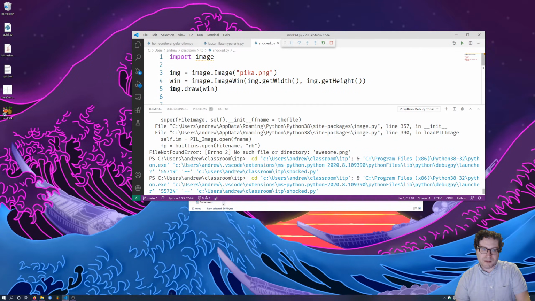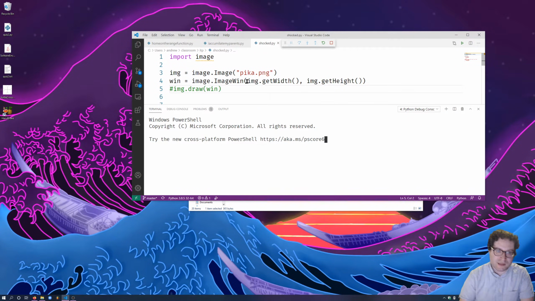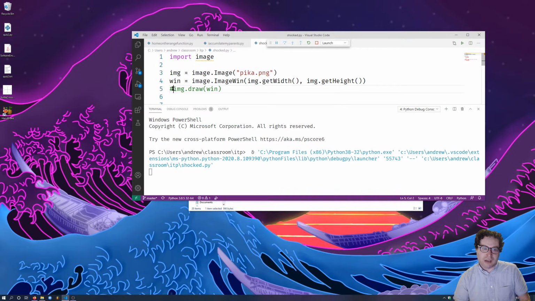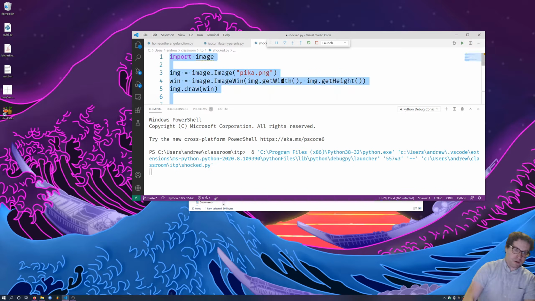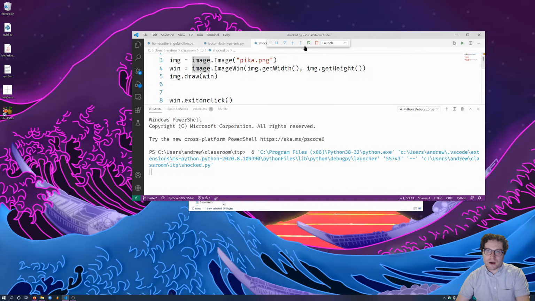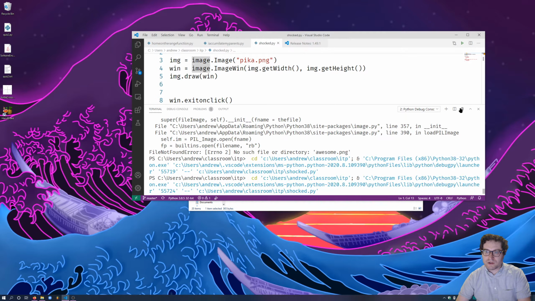Awesome. So now let's go ahead and remove image.draw. We can see that if we don't do that, it just comes up here, right? So that's what the image.draw does. The image.draw actually loads up our image. Okay? That's pretty cool.